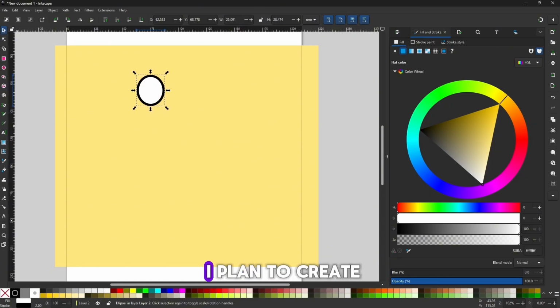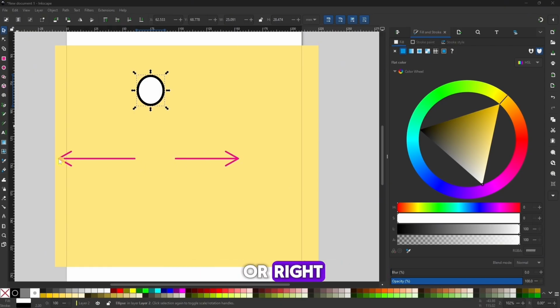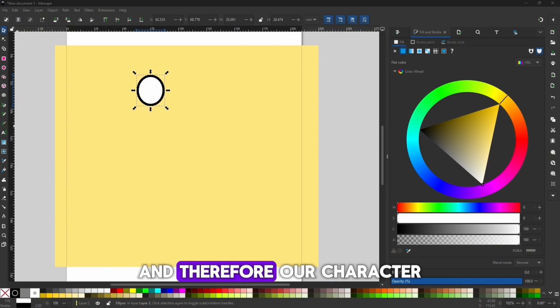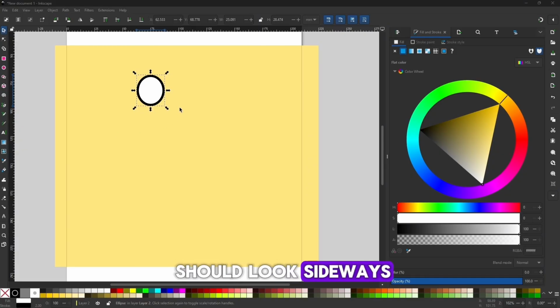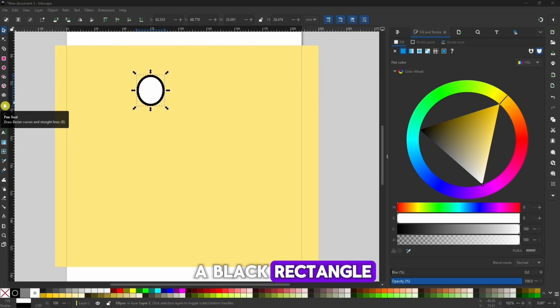The game for which I plan to create the character will be a side-scrolling platformer. That means we will be running either left or right, and therefore our character should look sideways. Not forward, but sideways. He will run either one way or the other. He won't run directly towards us or away from us in the game. So let's make the torso. I will simply make a black rectangle.